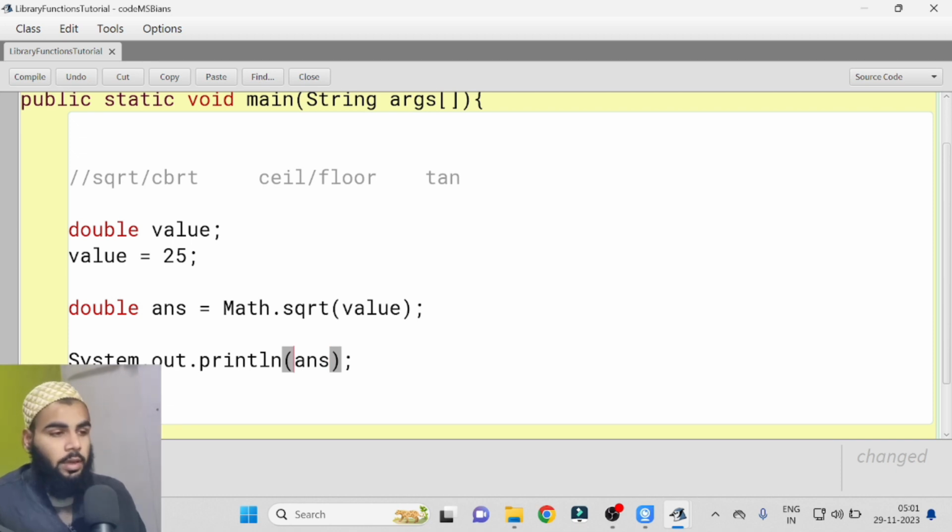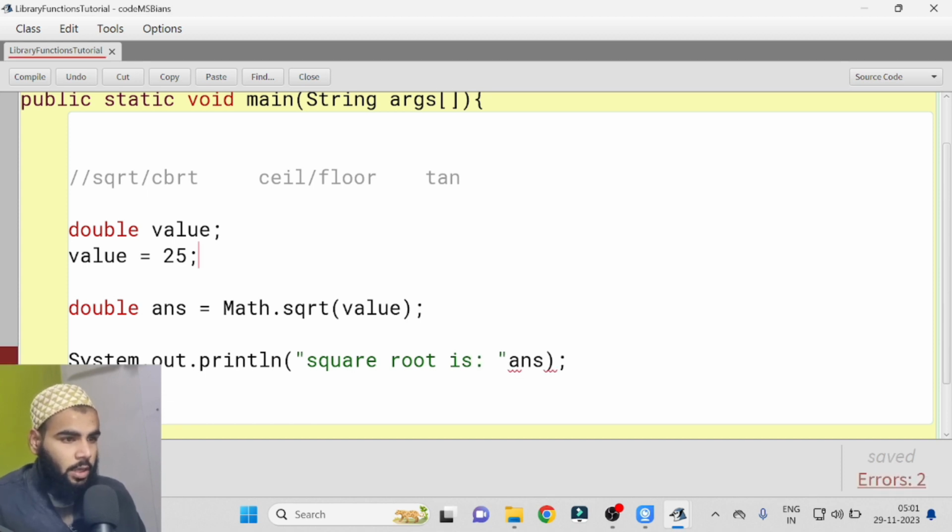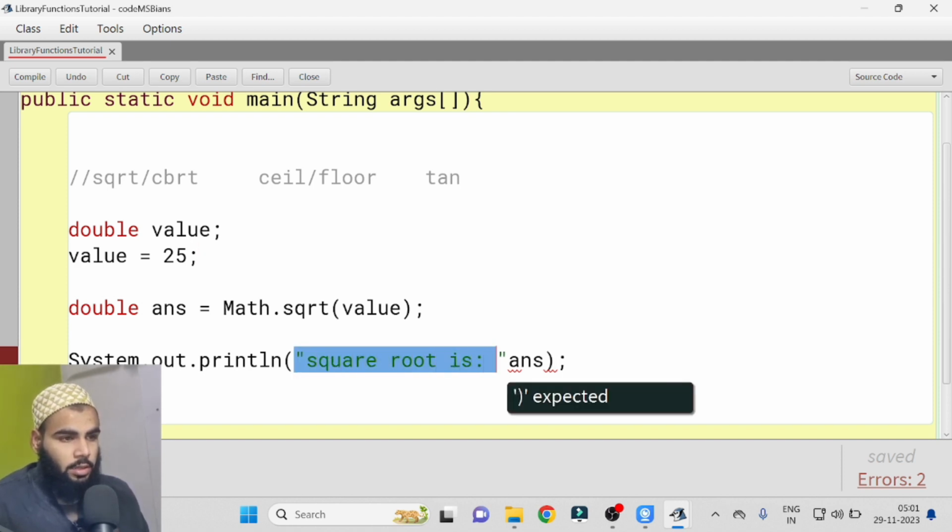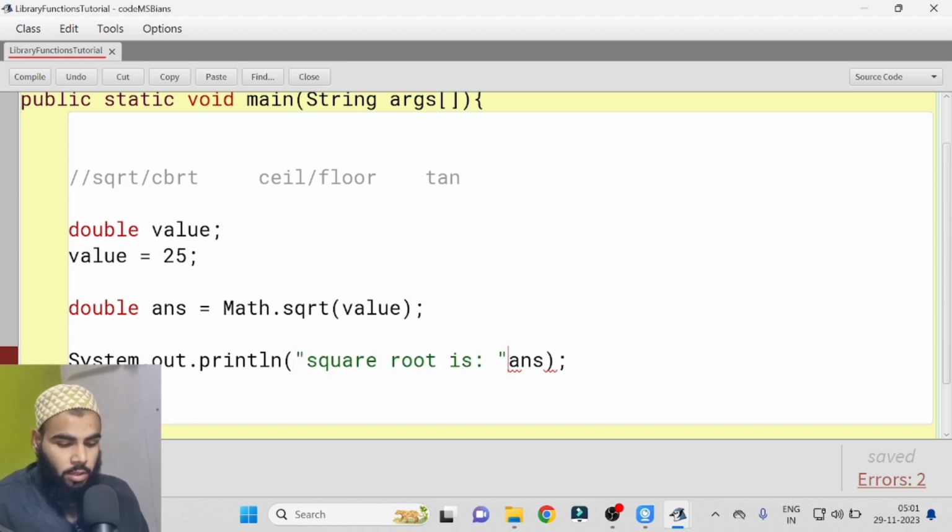But one thing I want is for my answer to be printed like this: square root is, and then the actual value. But here we will have an error. As you can see, the error is that this is a string of text and this is a variable, and there is no separator. In order to separate both of them, we have to use this plus operator.